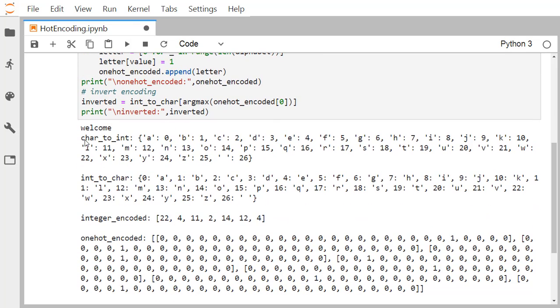If I go for execution, you can find that for character to integer we have this dictionary, where A is the 0th character, B is character number 1, C is number 2, and Z is number 25 because we started from 0. So 26 characters, with Z having the value 25 and the blank space having the value 26. On the other hand, in integer to character, at place 0 we have A, at place 1 B, at place 2 C and so on, and at place 26 we have our blank space. I printed both for better understanding.